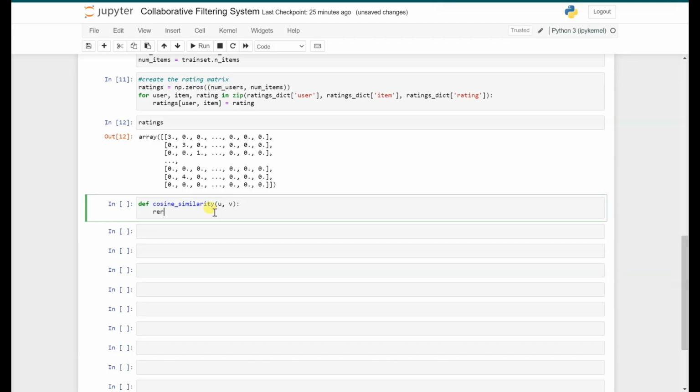The formula is: return the dot product of u and v divided by the normalization of u and v. So np.dot of u, v, which are two vectors, divided by np.linalg.norm of u multiplied by np.linalg.norm of v. And that's all.